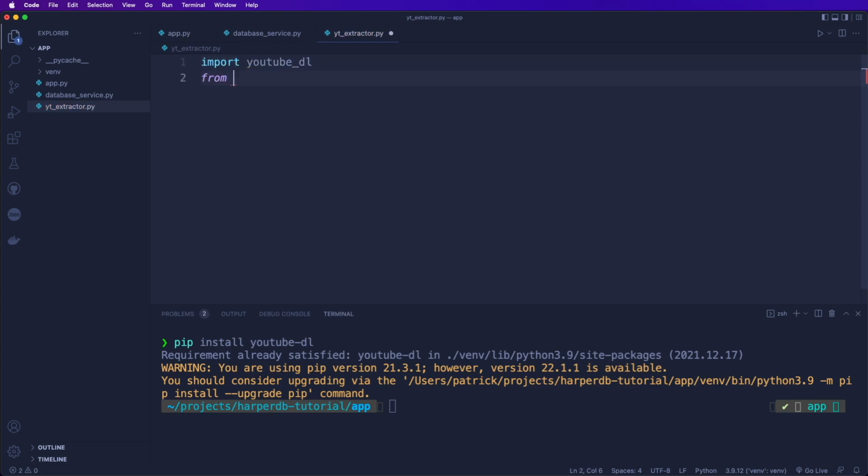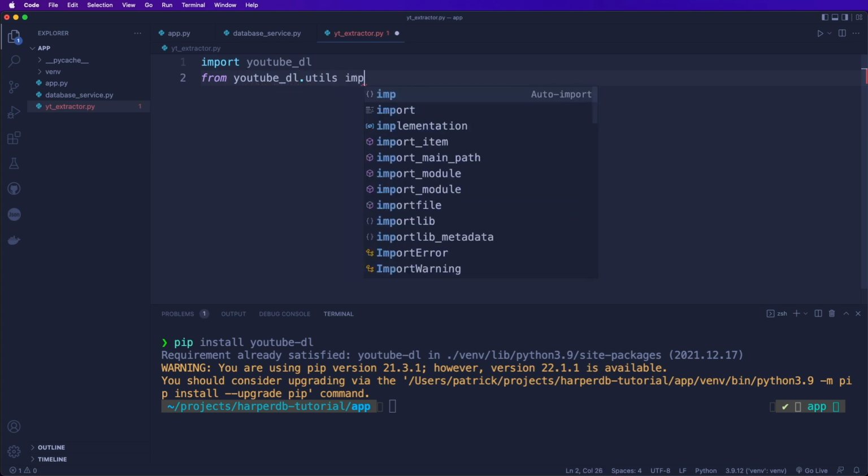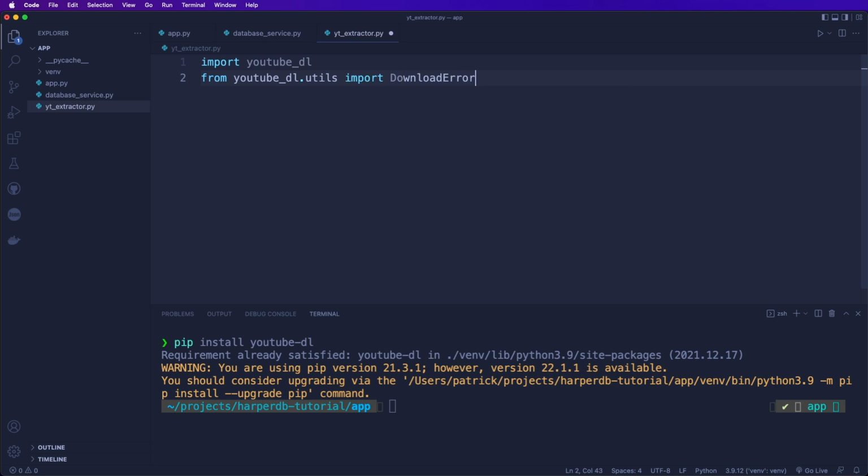And I also want to say from youtube_dl.utils, I want to import the DownloadError and catch this later. Then I set up an instance. So we have to say ydl equals youtube_dl.YoutubeDL. And now I create one helper function that I call get_info.